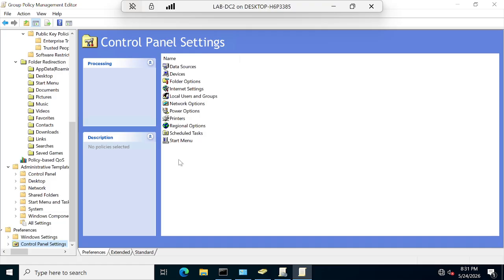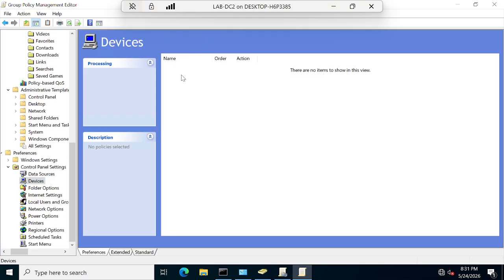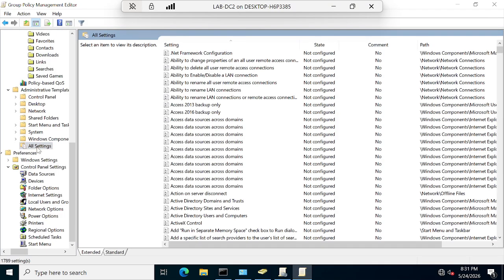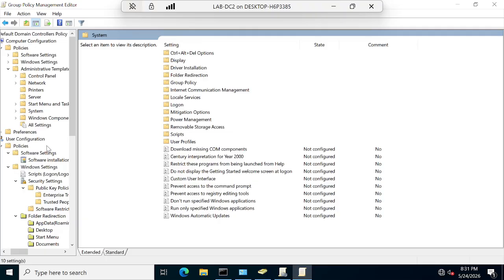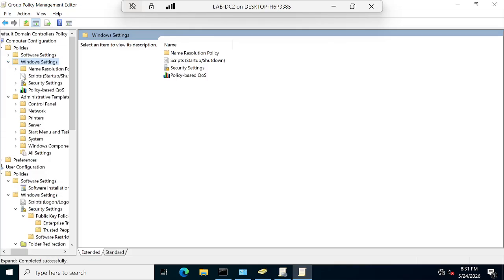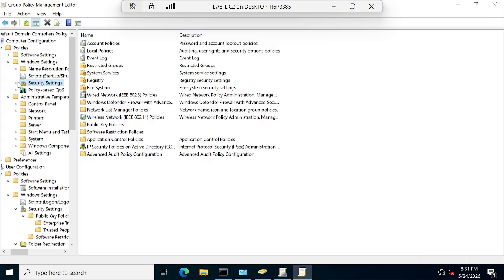This is the control panel settings. If you want to apply settings here, you can apply here. And the printer settings you can apply here. This is the local users and groups. See password restriction policies, you can see here.